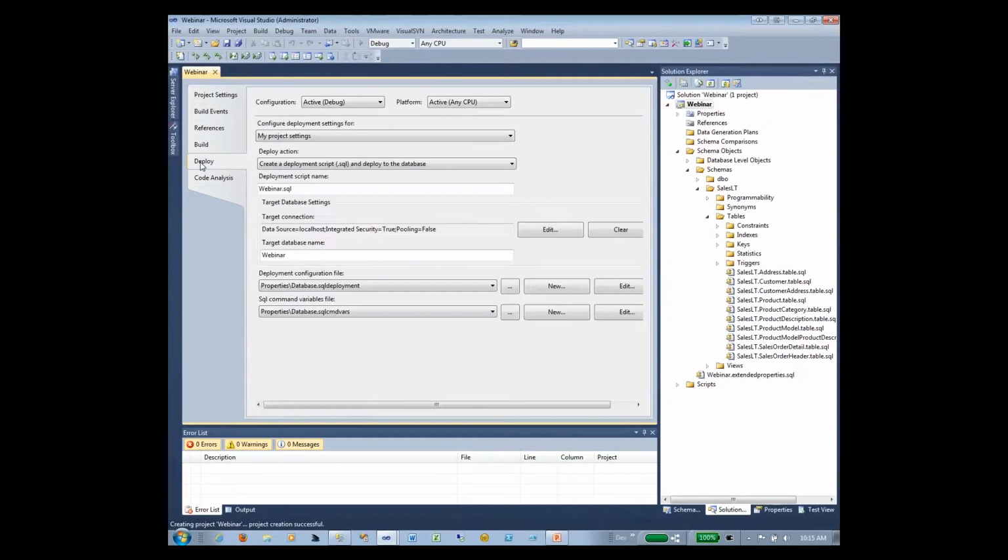Under the deploy, we have a lot of the options that we saw earlier. Here's the deployment script name. It's going to create it as webinar.sql, and that's the file that you'll pass off to your DBA so that he or she can deploy it. Here's where we change those target database settings. So as you move from test to production, you can change that target connection here.